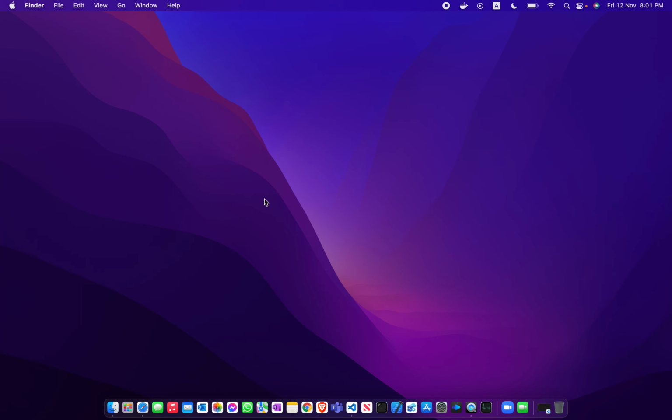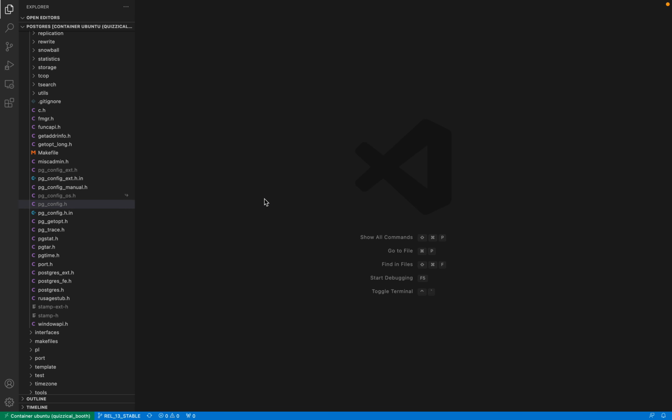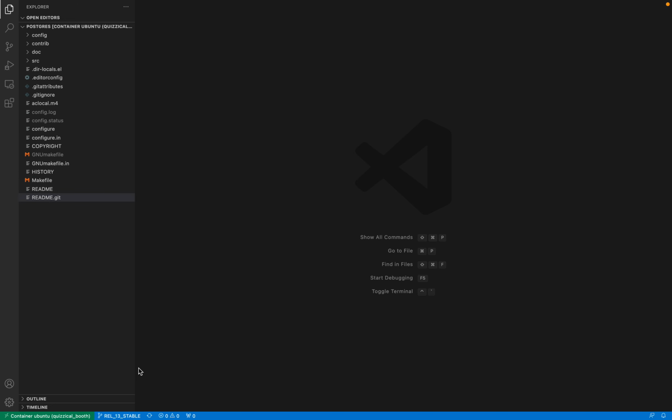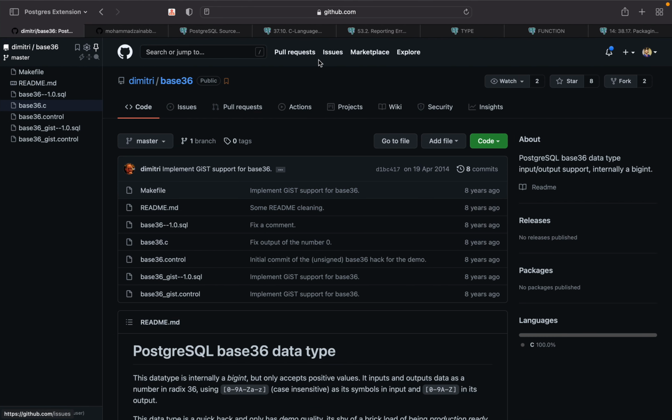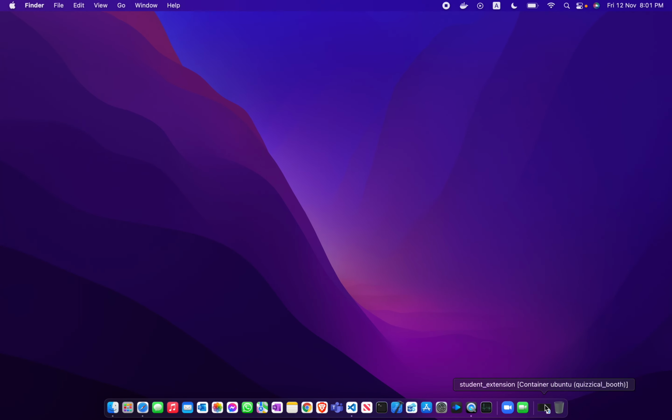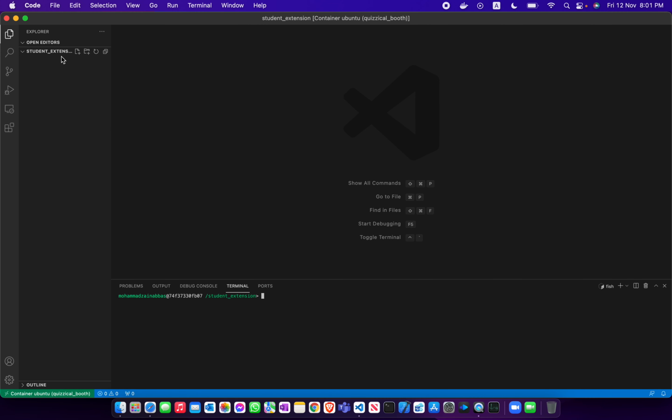Hi, so today we're gonna create a basic extension in Postgres. So let me start by talking about what I have here. On my left side I have the source code of the Postgres 13 branch currently, and on my right side I have opened some useful links. We're gonna be looking here when we need. And here I have created an empty directory called student extension.